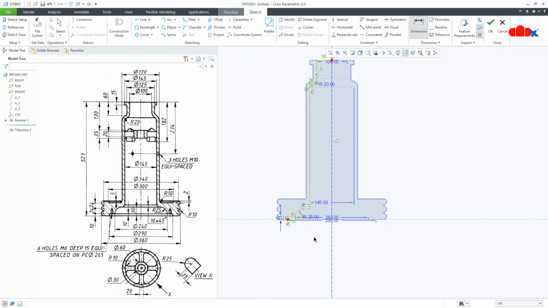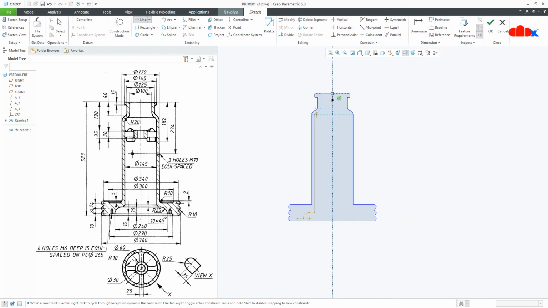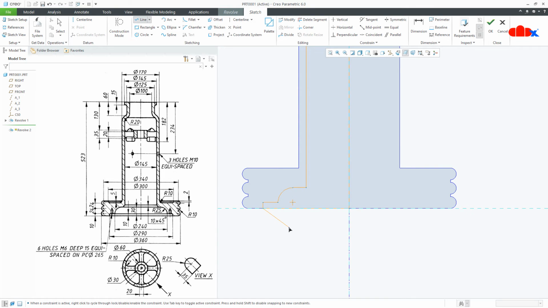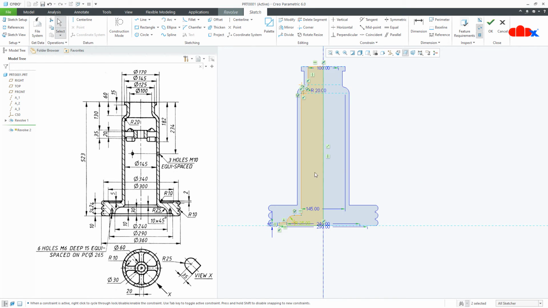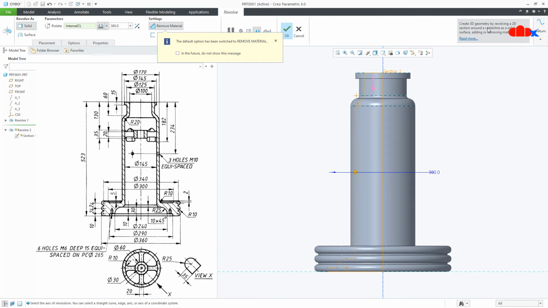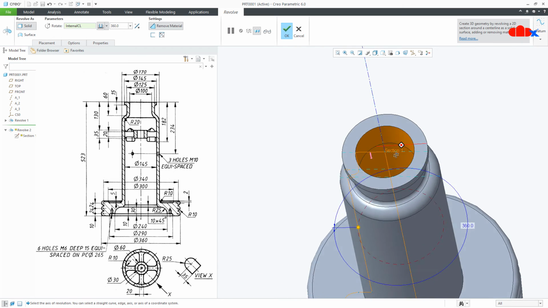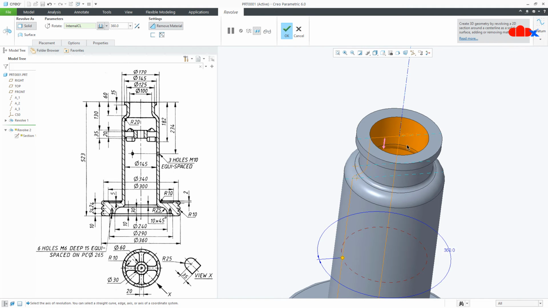Now the sketch is fully constrained. Now close the sketch. Start from here, come down and then close it. Now say OK. The same revolve is used to add the material or to remove the material. If you uncheck it, it will add the material. If you check it, it will remove the material. Now say OK.